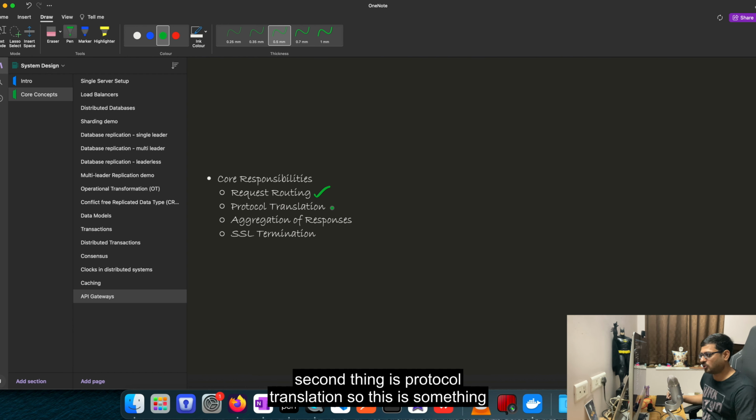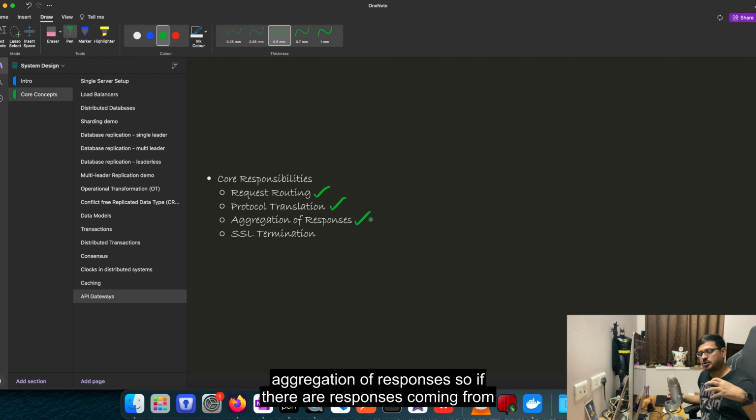The second thing is protocol translation. This is very important when multiple protocols are involved. Let's say one of the services is using HTTP and it needs to be translated to gRPC. This kind of translation can also be taken care of by the API gateway. The third responsibility is aggregation of responses. It's not just about getting a response from one service. Maybe we need a collection of responses from multiple services. In this case, the API gateway can collate or aggregate all the responses from the different services and send them back to the client. There can be some internal logic in place inside the API gateway itself.